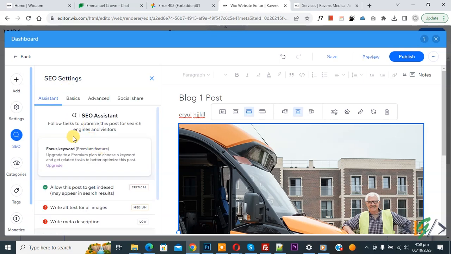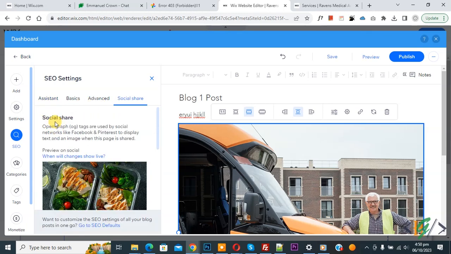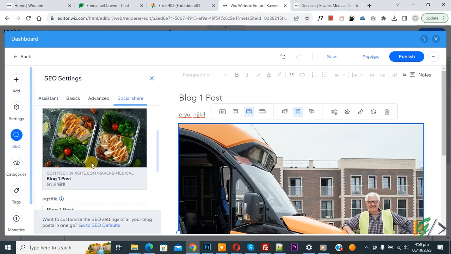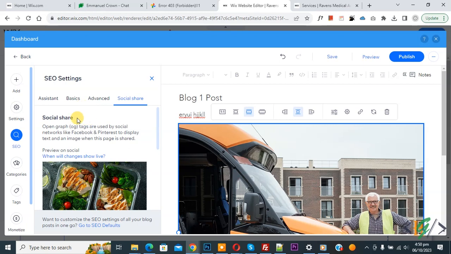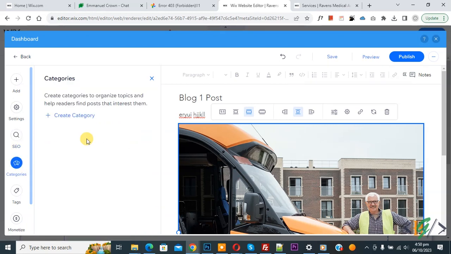Then you see different options: Assistant, Basic, Advanced, Social Share. Now select. Now you see Social Share. So this is the layout. So you can do SEO settings according to your requirement. Now you see Categories. So currently we have no category. So you can create one according to your requirement and then click on Publish.